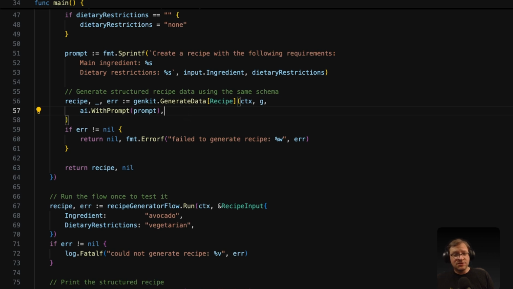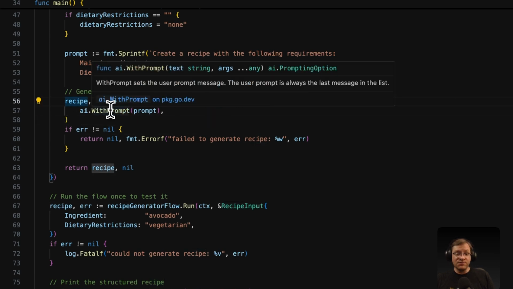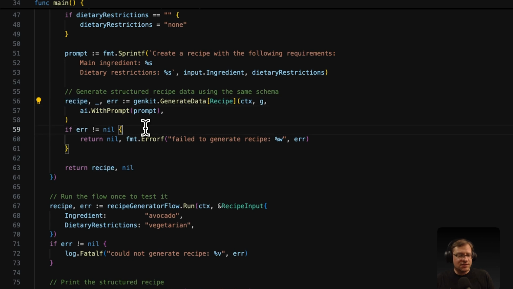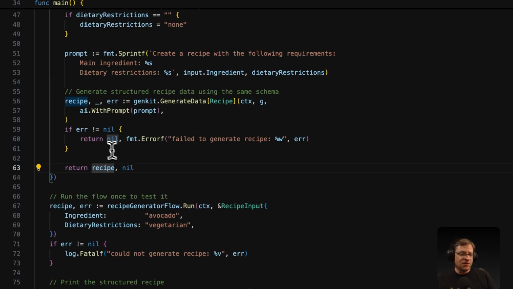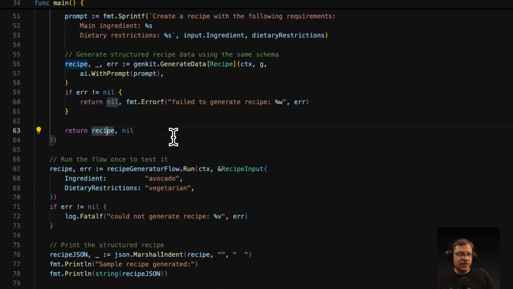When you're asking the LLM to generate some JSON for you, generate data will handle the unmarshalling of that JSON data into the Go struct. You don't have to do it manually. Literally, it's just these three lines. We're telling it this is the prompt, and this is the schema, and we get the recipe back. All we had to do, extremely straightforward. In this case, we're not going to do anything with the recipe. We're just going to return it from our flow.